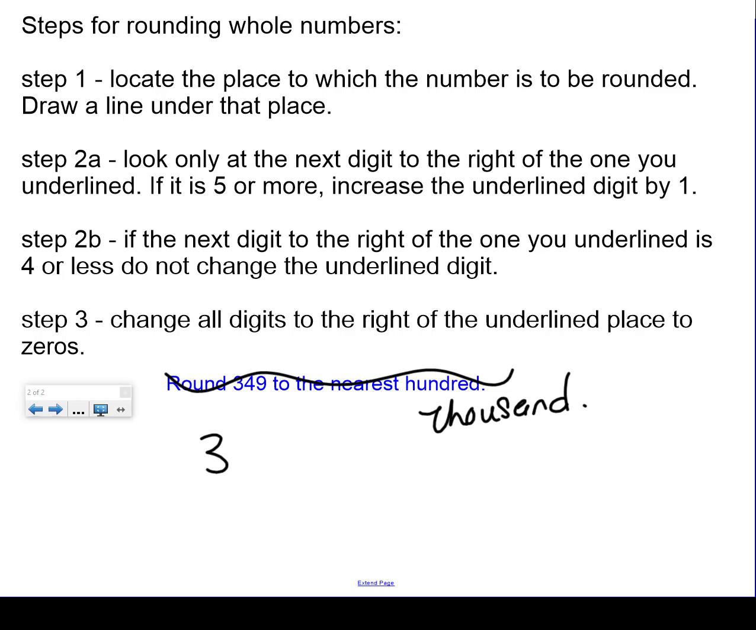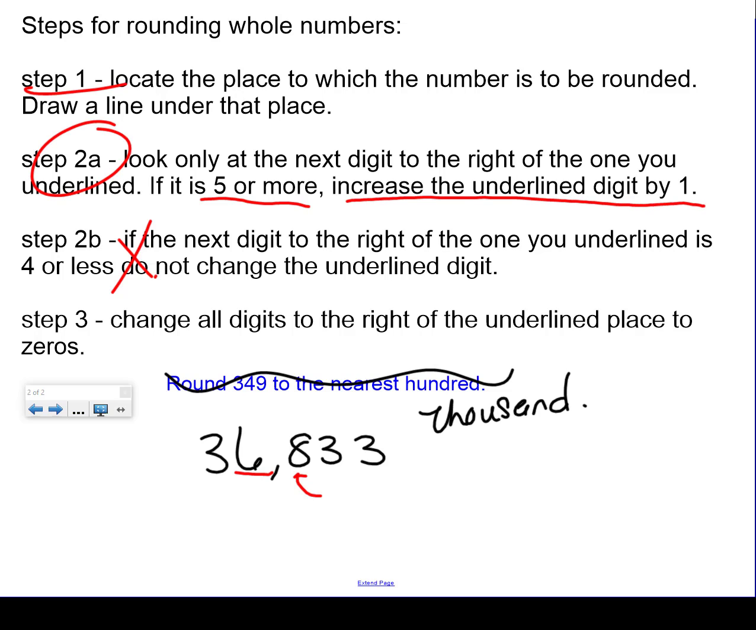Our number is 36,833. In step 1, I first have to identify where my thousands position is and underline it. So I've got ones, tens, hundreds, thousands. There's my 6. Step 2 says look to the number just to the right, so I'm looking at the 8, and is it 5 or more? Yes, it is. So we're not going to use 2b, we're using 2a, and we're going to increase the underlined digit by 1. So we're going to add 1 to the place value that you're rounding to, which is my 6.